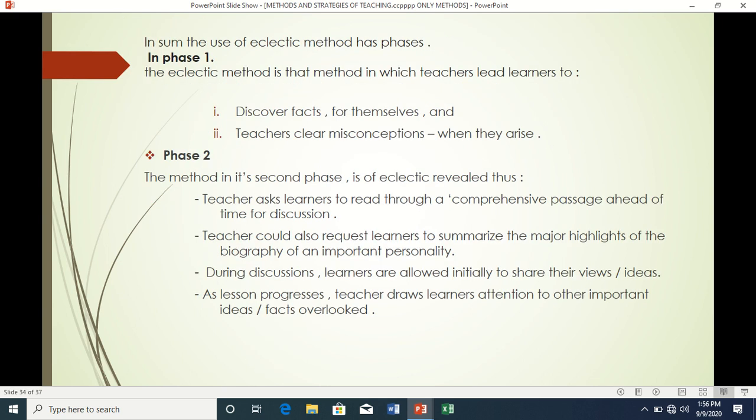So if you want to sum up, eclectic teaching goes through three phases. In phase one, the teacher leads the learner to do two things. Let me repeat. You choose to use eclectic teaching. Now you have said that you have chosen to combine the best of all the methods that you know, and you want to use these combinations to teach. You need a phase one, and in phase one you need to go through the following two. One, discover facts. Let the learners discover facts for themselves. Two, then you, the teacher, clear the misconceptions that arise from what they have discovered. That is phase one.